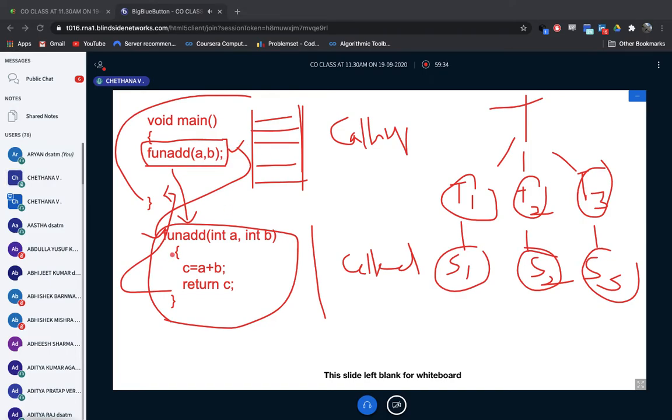After this, I'll go to this location. I'll execute this, and then I can go back to this location. How can I go back? I don't know the return address, right? That is why I require one register. In that register, I'm going to keep the return address, where to come back to after you execute the subroutine. That particular address is provided in a register known as the linkage register.